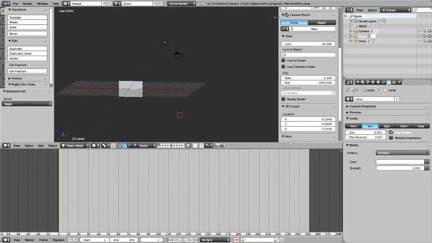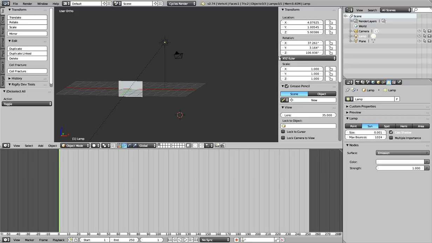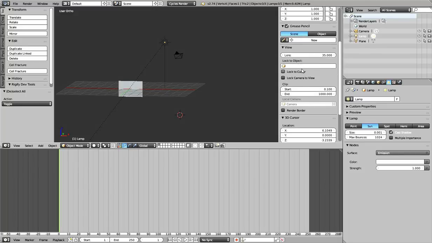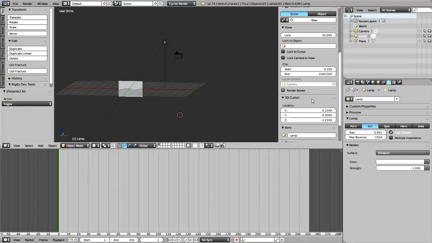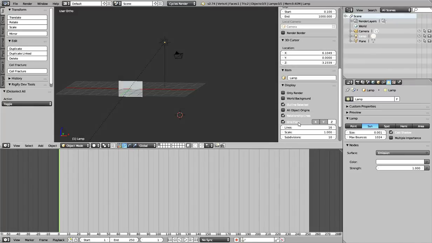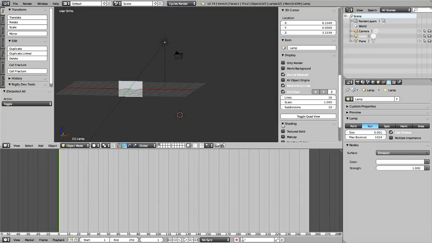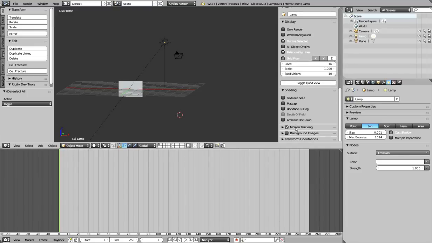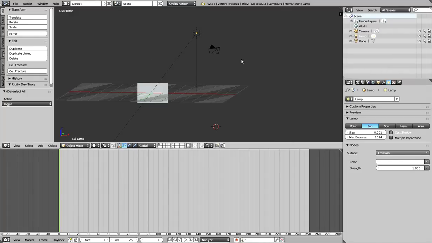The other plus is the properties of this 3D view. Here you find the location of an object in the axis, and all other stuff for the view, where it starts, where it ends, the position of the 3D cursor, the display. It's important in many things, and also motion tracking, background images. You can hide them by pressing N, like new N, and you can do the same as with the toolbar.